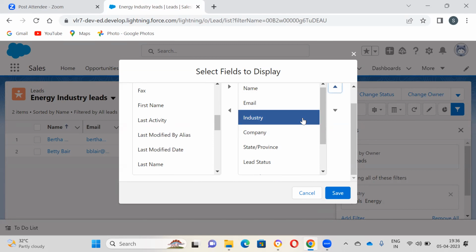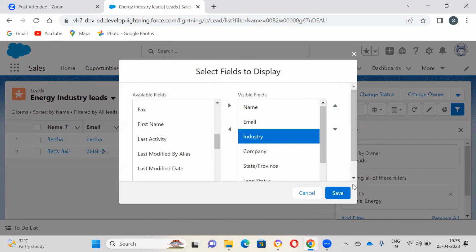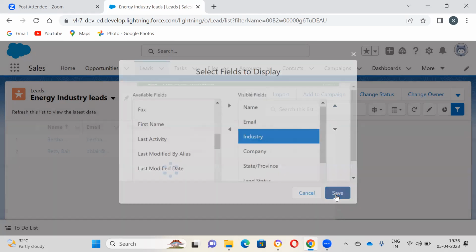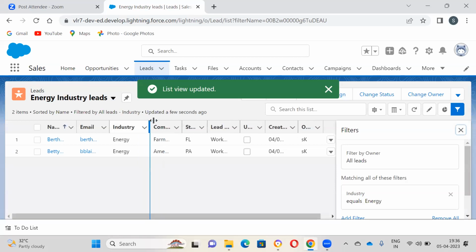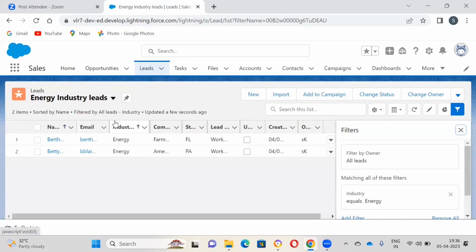Sorry, onto my list view control or my table. I want to view this industry field value. So I'm adding this field under the selected, visible fields. Now click on save. Now my list view is updated. You can see the industry field is added onto my list view control.